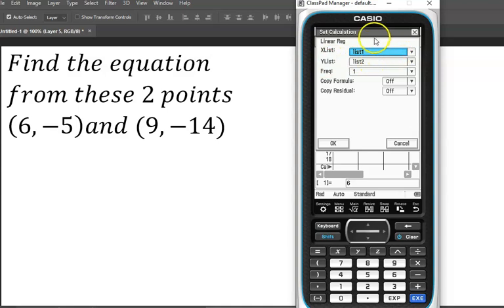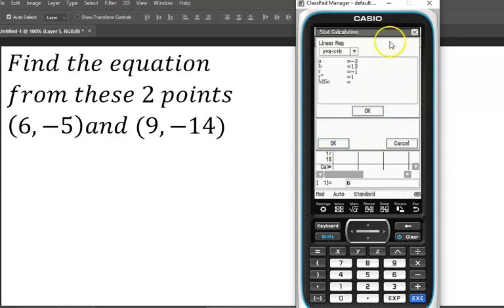By default, it will show it as this. Don't click on any of the other functions, and if it is a bit different to what you see on the screen, just make sure it's 1, off, and off. Press OK, and what will happen is you'll get your a and b value in the format of y is equal to ax plus b.